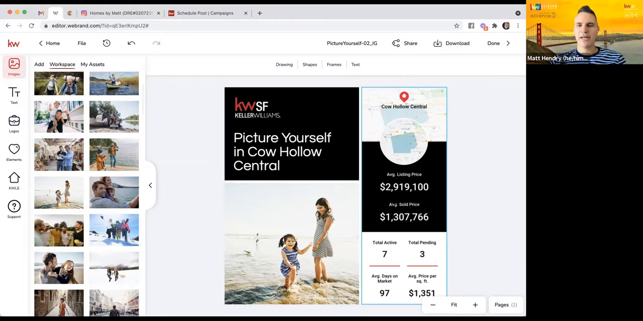One interesting thing right here is that sometimes you're going to have some interesting information in these. Like average sold price in Cow Hollow Central is 1.3, but average listing price is 2.9. Obviously, Cow Hollow is right on the verge of Pacific Heights, so there could be some really fancy homes in the Cow Hollow area, and these numbers could potentially diverge.